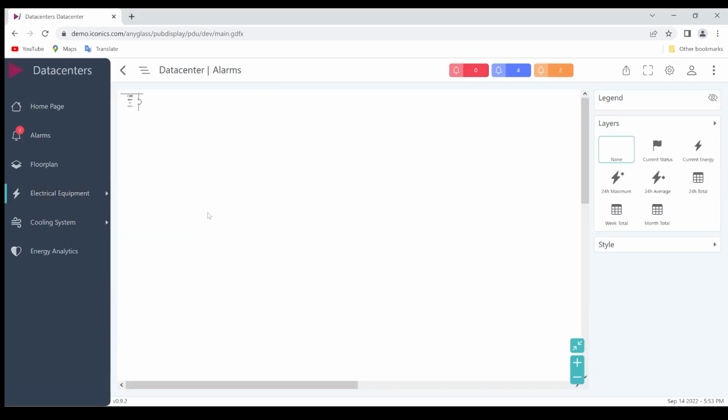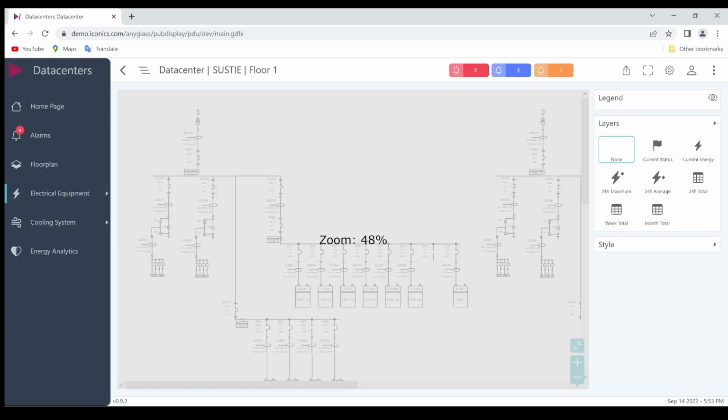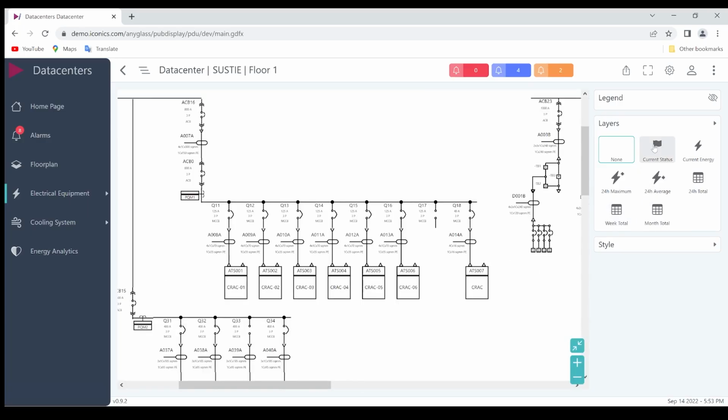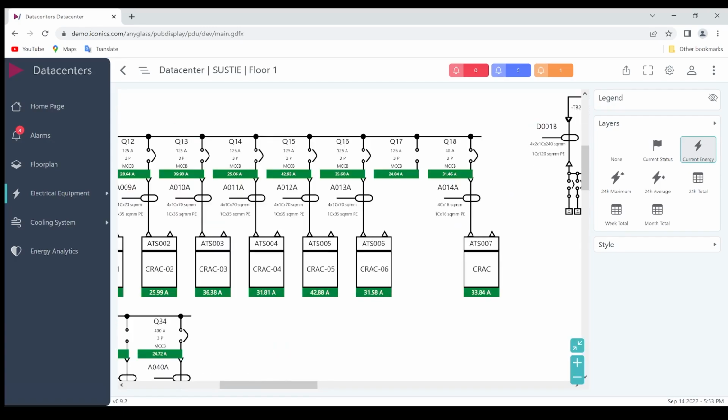And lastly, bringing in my one-line diagram. Now, what we can provide is a dynamic and analytical one-line diagram where I can see the current state of any piece of equipment. I can see current energy use, how much current is going through any of these circuits. I can look at my 24-hour maximum currents, or we can set this to whatever we want.